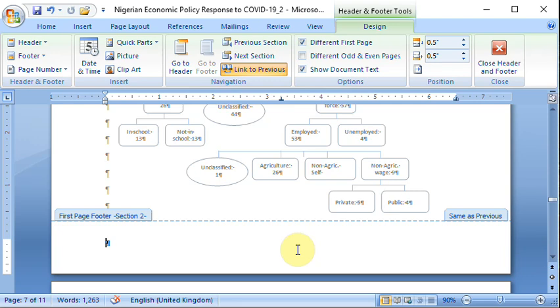Now listen, just hold on. I've double clicked on it, and it's telling me that the numbering here should be the same as the previous section, but that is not what I want. I don't want it to be the same as the previous section. I want it to be a different thing altogether. And to make sure that is achieved, I will disable this link to the previous section.